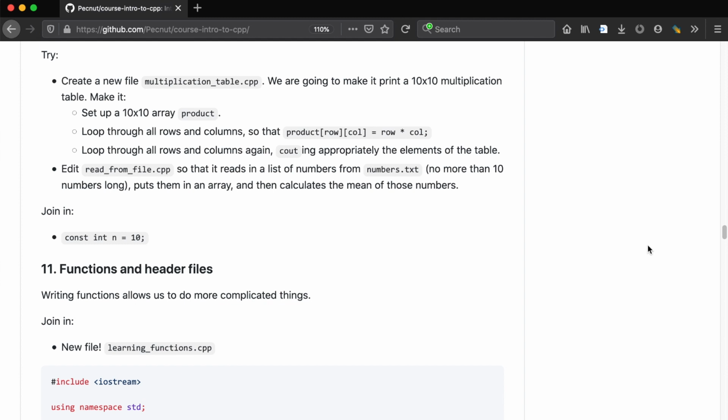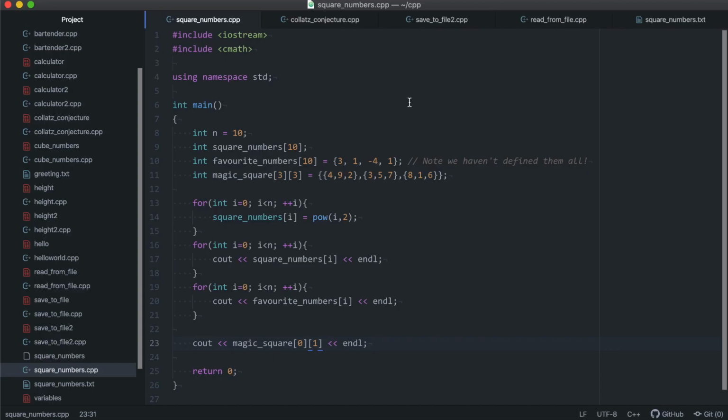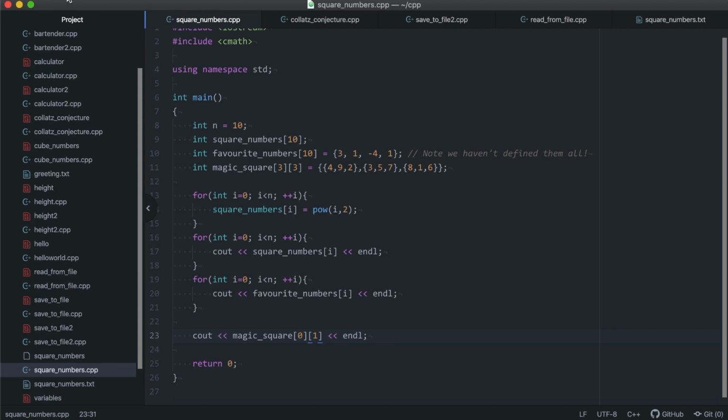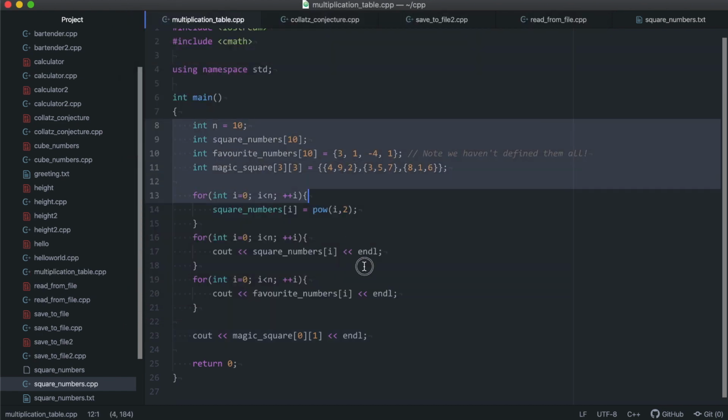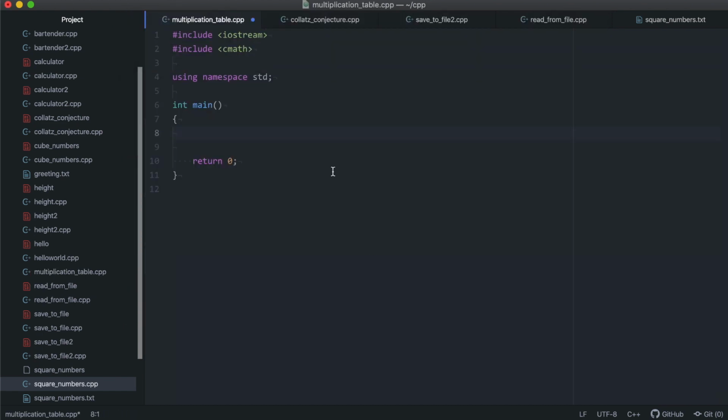So let's have a go at doing just this. First, the multiplication table, a 10 by 10 multiplication table. I said we're going to start by making a 10 by 10 array called product. Okay, so I'm going to take this existing file, square numbers, and I'm going to save it as multiplication table.cpp. Okie dokie, let's get rid of this.